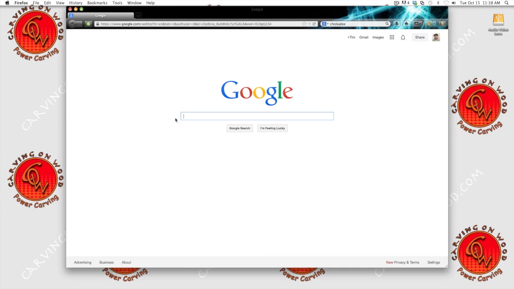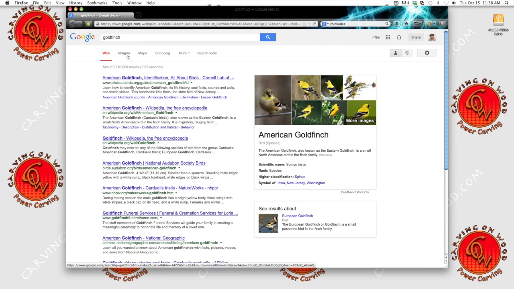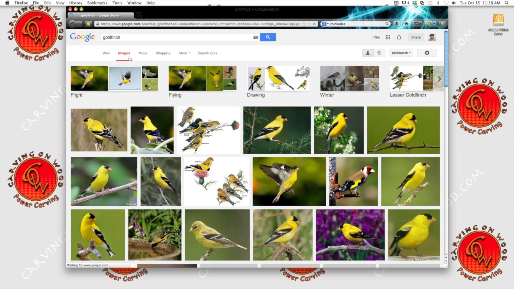So I have found myself doing a lot of reference image searches, and I thought maybe I'd share what I'm looking for while I do searches on the web. So here we are at Google, and let's do a search for goldfinch. Alright, you go over and click on the Images tab, and get over to the images.